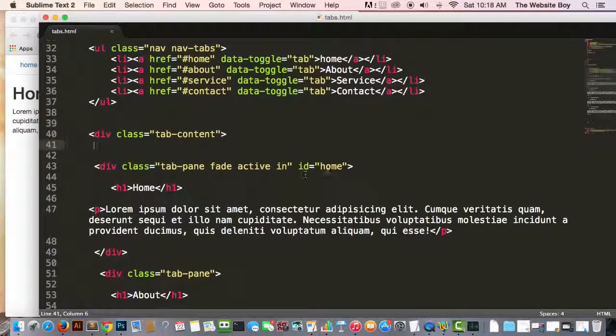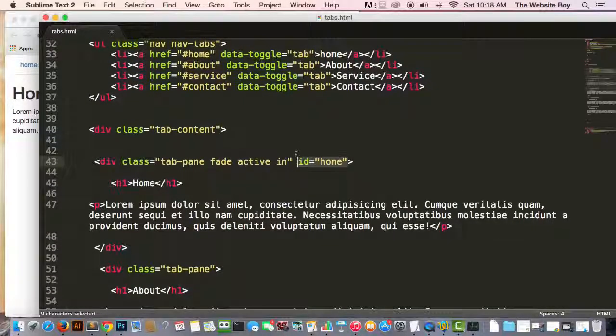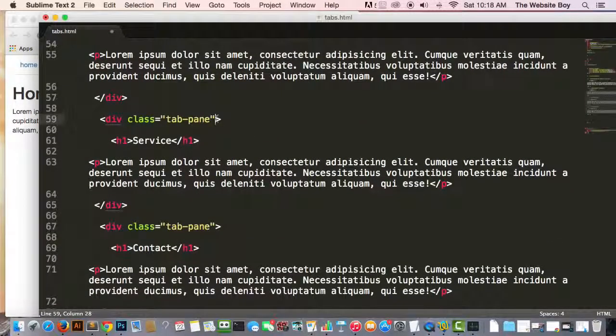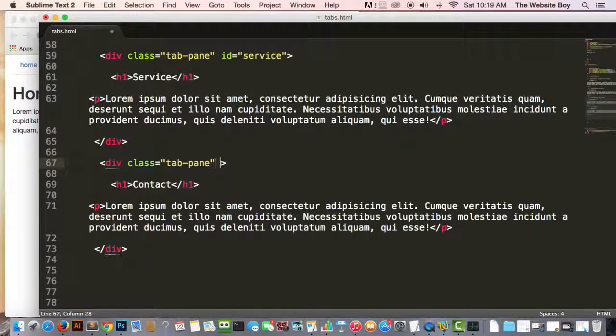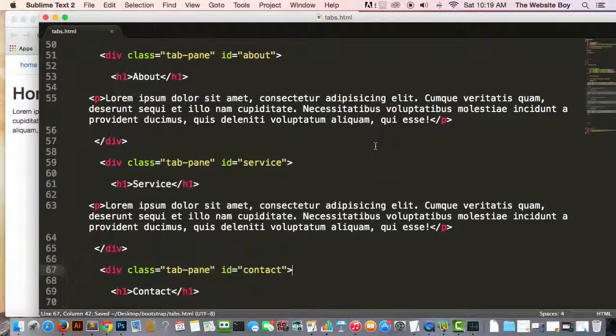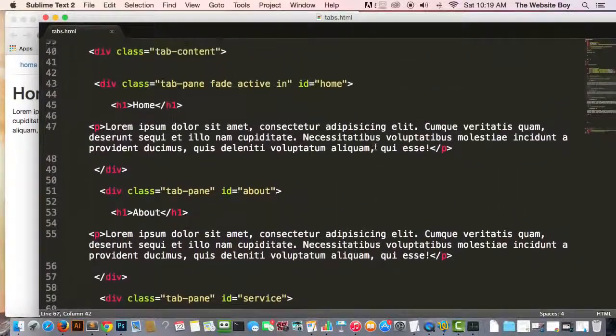So now that we do that, we need to create IDs down here also. We're going to create an ID for this top pane right here, and the ID for this one is going to be about. We're going to create another ID for the service one, and it's going to be service. And then we're going to create another ID for the contact. And then we save it. Now I saved it with Command S or Control S on the keyboard. So now we check it to see if everything is right.